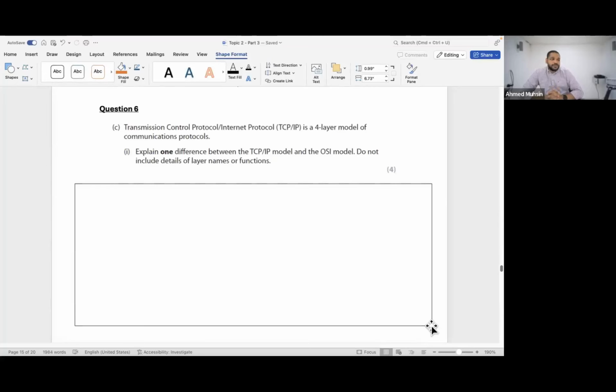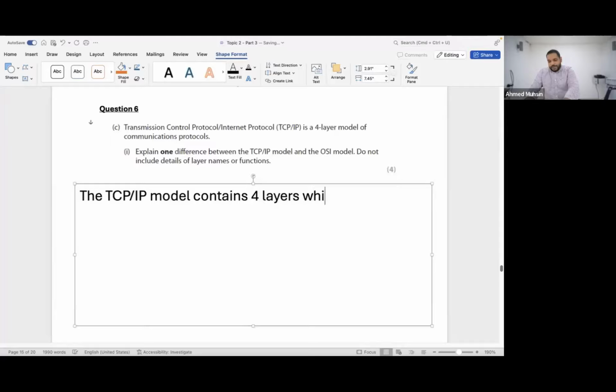What is the most obvious difference you can tell me? OSI has 7 layers, while TCP/IP has 4 layers, but that's not enough to get 4 marks. Go on. I'll start with his answer and then we'll build on it. The TCP/IP model contains 4 layers, while the OSI model contains 7 layers. Not enough to get 4 marks. You got 1 mark, 1 difference. Now go on, explain it.